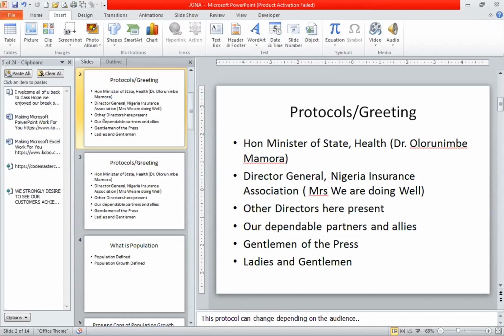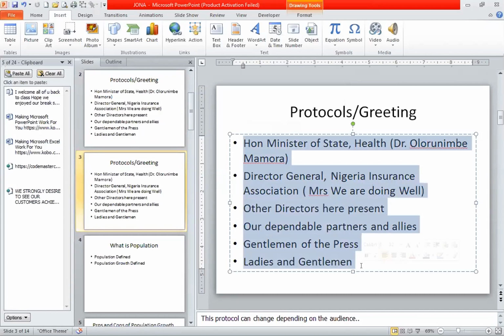So if you already have your points, I ask you to duplicate slide 2, for us to have 2 and 3. The essence is for me to explain this. I already have it before, and I don't want to keep typing. You can select whatever you want. You select it, just like I've done now. You see my selection. Then you go to Home.